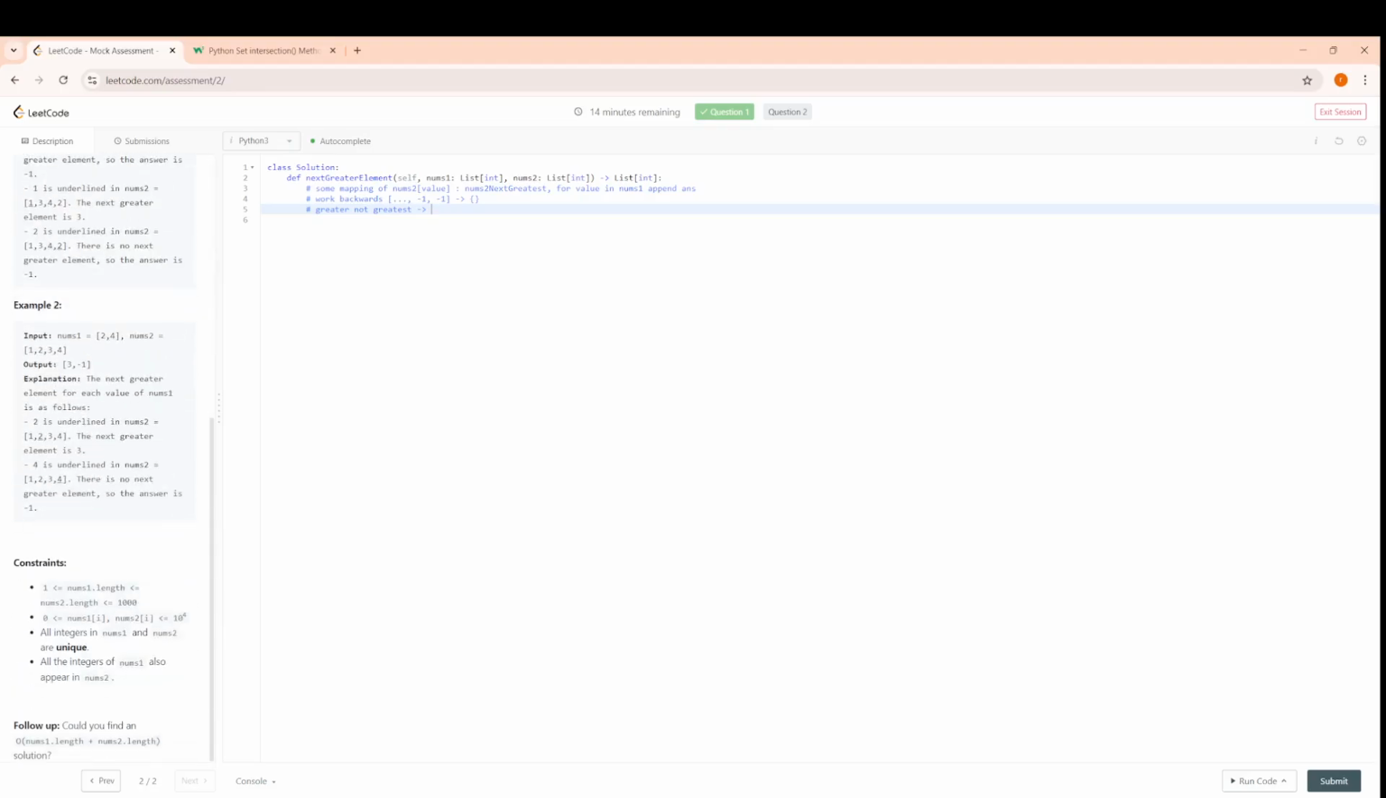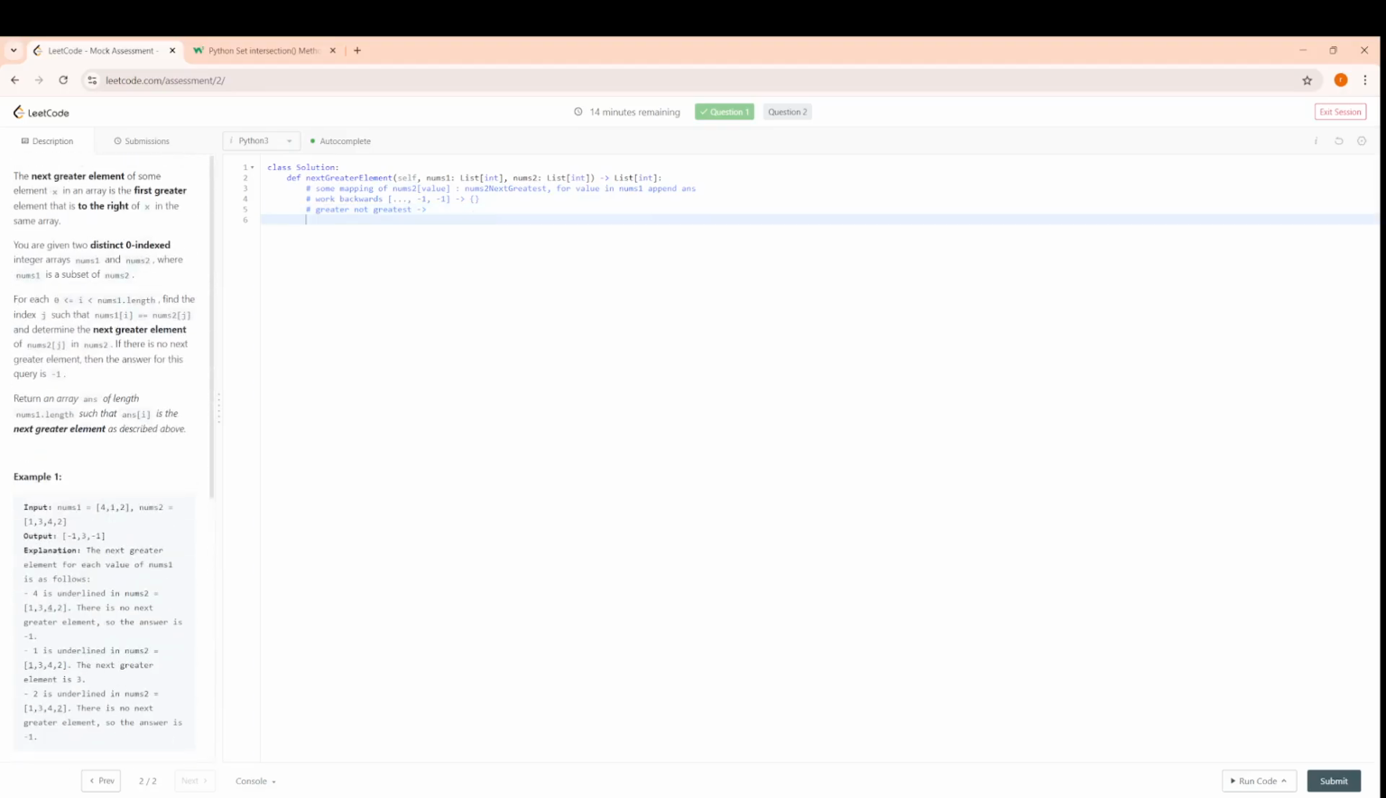And then there's also this guarantee that all the integers of nums1 are in nums2. So the size doesn't have to be the same, but if it's in nums1, it's in nums2. So the key will always be valid. Okay, so let's iterate through nums2.